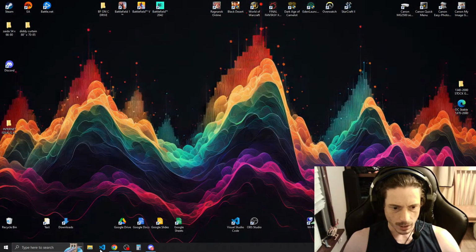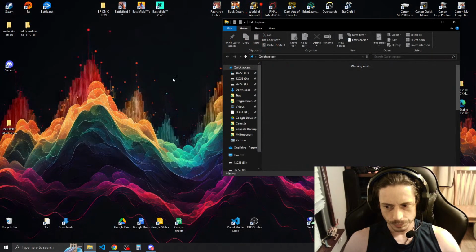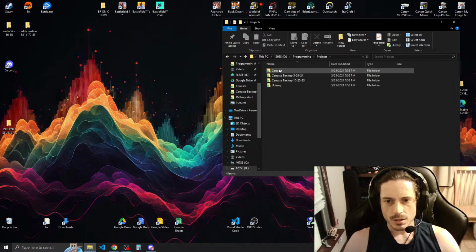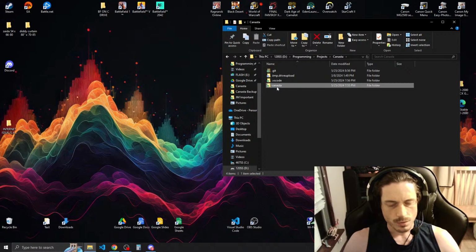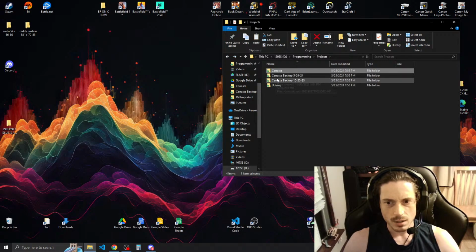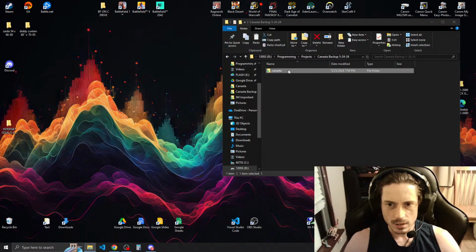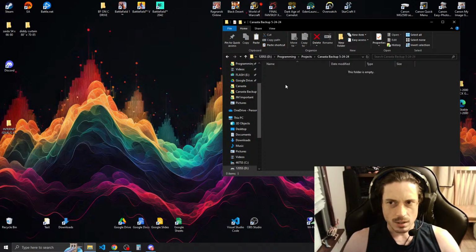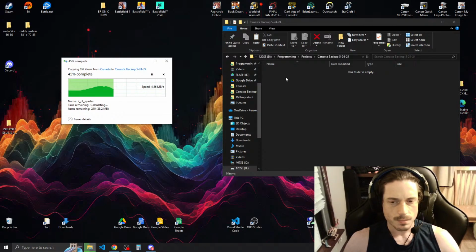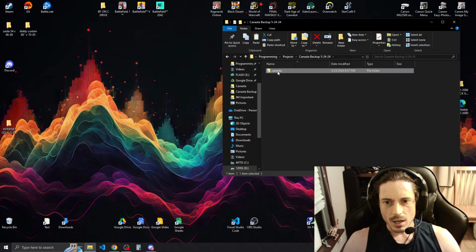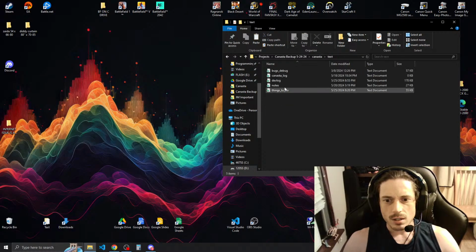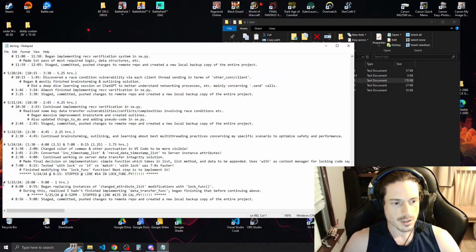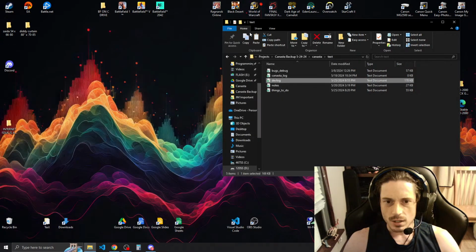We're going to do our local backup. So let's go to programming, projects, go to the actual, copy it, and then we're going to go to the backup. We're going to delete that inner directory and paste in the updated version. Now we're going to enter inside of it and go to text and look at the devlog to make sure it is indeed reflecting today's work, which it is, since today's the 25th.